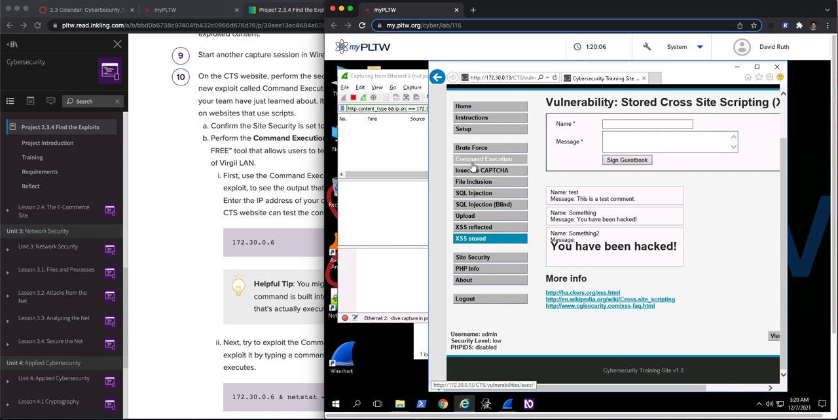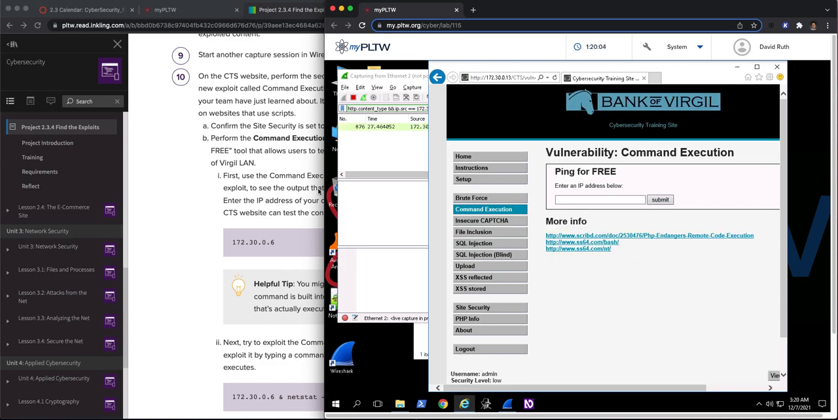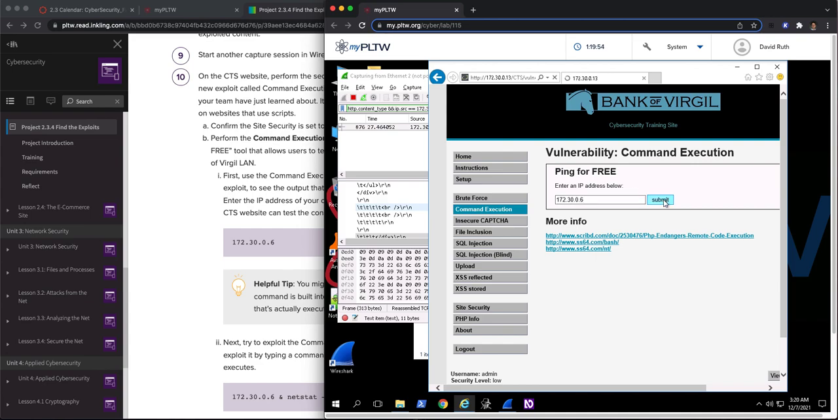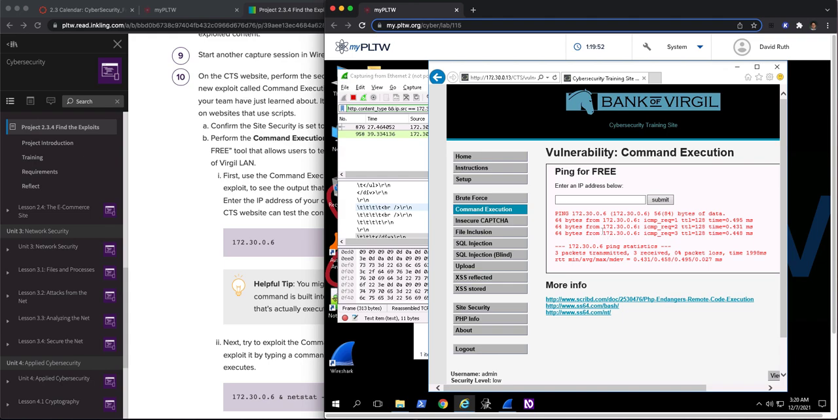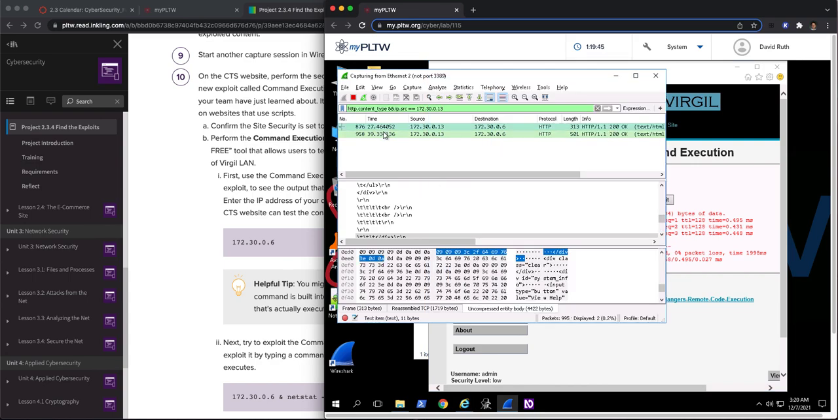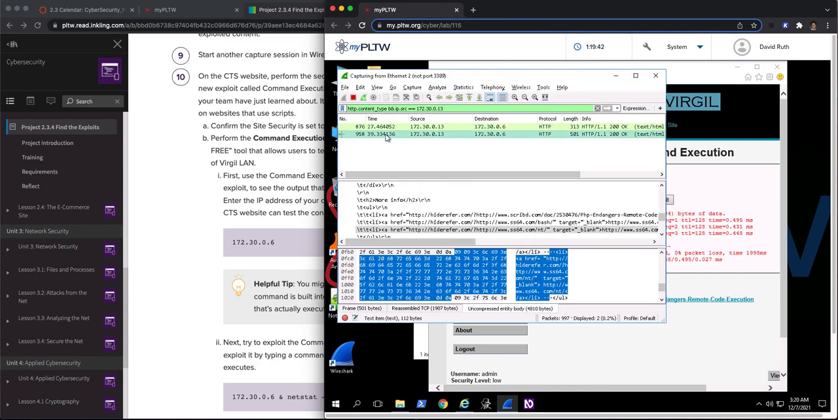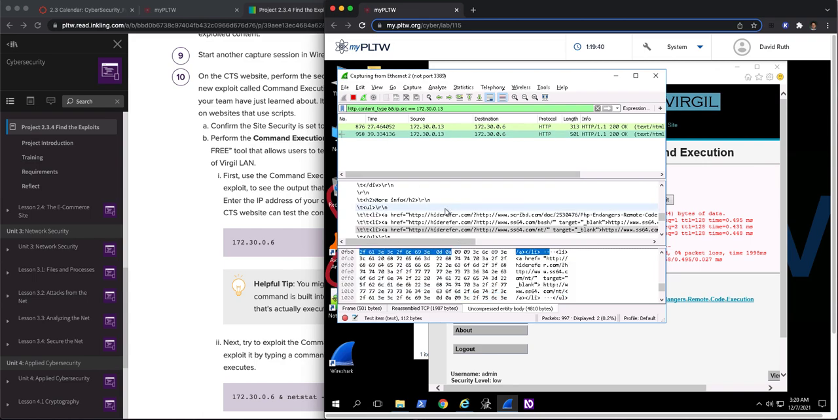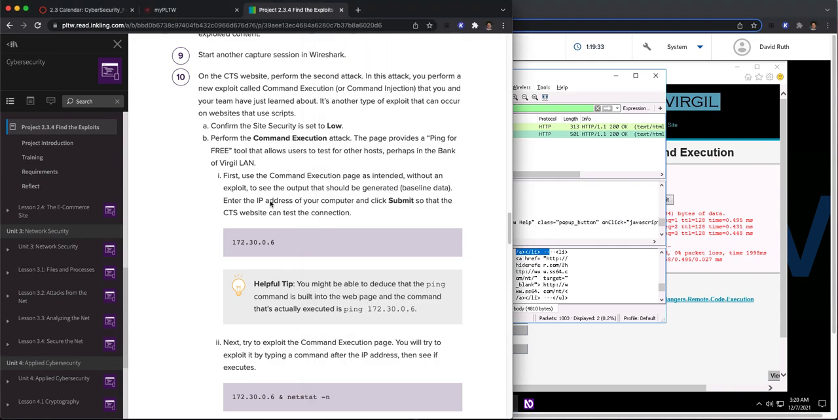That's good. If I go to command execution, we're supposed to insert this IP address, 172.30.0.6. I'm going to hit submit. And you can see that we get all the ping data that comes up. And if we wanted to, we could look through these packets. This is the packet that sent the ping request. So you can look through it if you're so interested, but we're not going to do that right now.